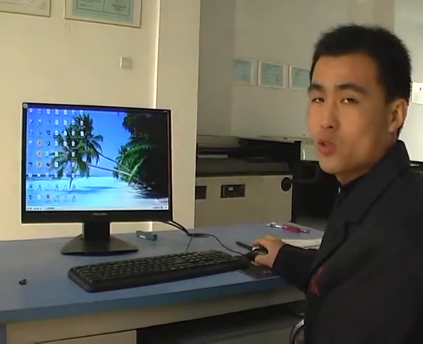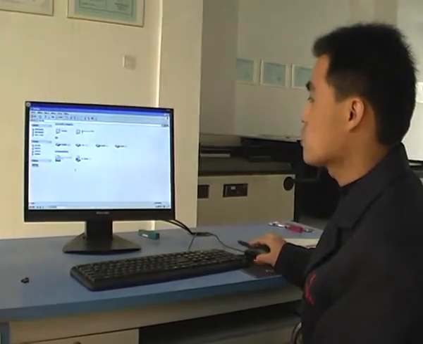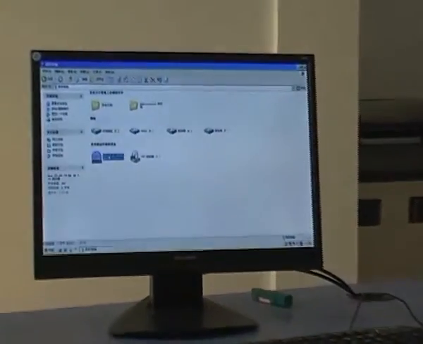Now let me introduce how to operate this machine. First, we need to install the software. Open the CD.